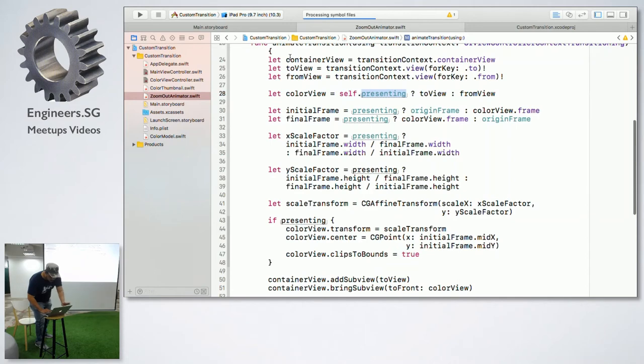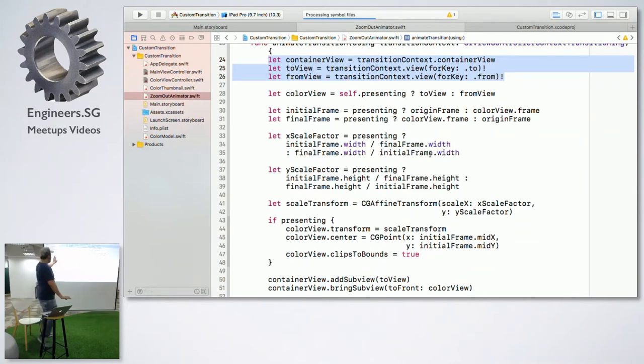So these three lines are the most important lines in this method. You need to get the container view, you need to get the to view, and then you need to get the from view. Let's say I'm presenting the view controller. What's going to happen is that the color view here, or you can call it any view you want, if it's presenting, it's going to be the to view. So what does this mean? It means that when I'm presenting, the view that I want to animate is the to view and not the from view.